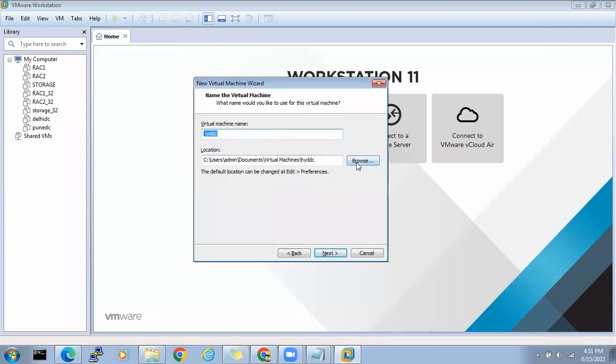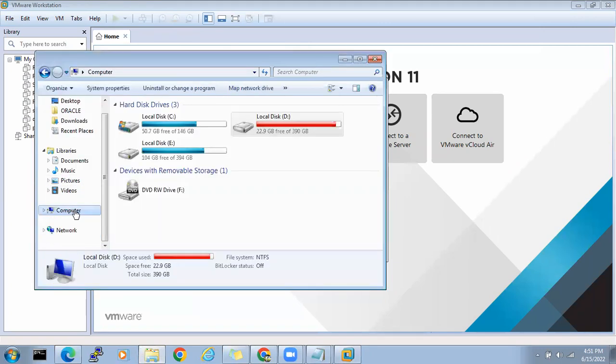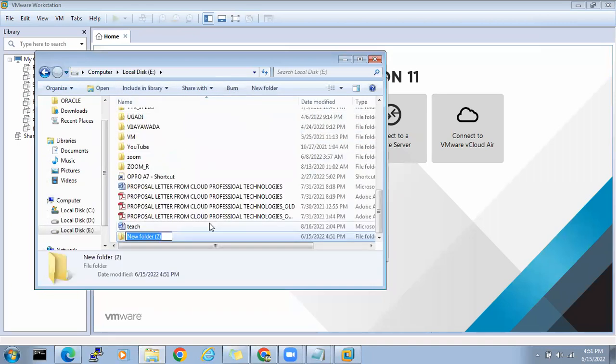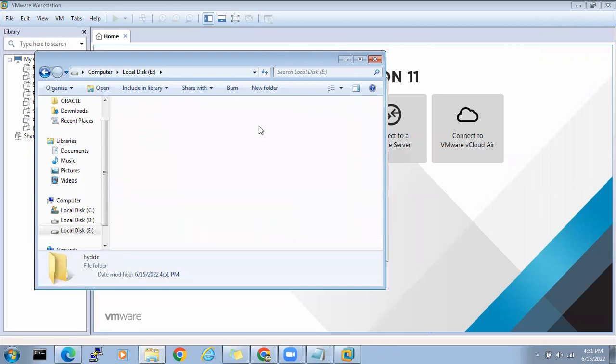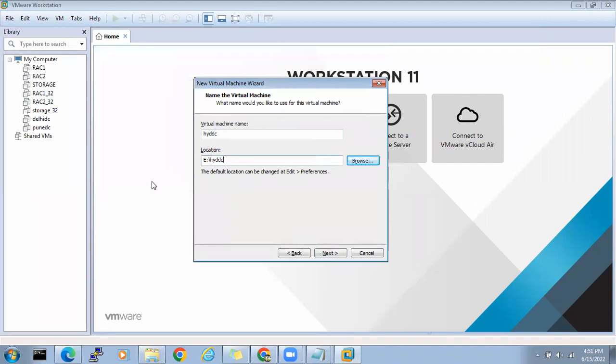Okay, next, where do you want to keep this operating system, or where do you want to install? Okay, location. So use that 100 GB space, check where it is available. 100 GB is free in E drive. So go to E drive, open new folder, okay, and give HYD DC, okay, Hyderabad DC, fine, E colon Hyderabad DC. You can browse or you can directly give like this, E colon Hyderabad DC.